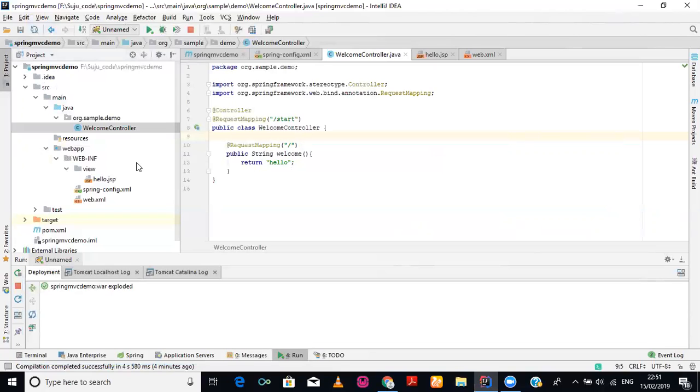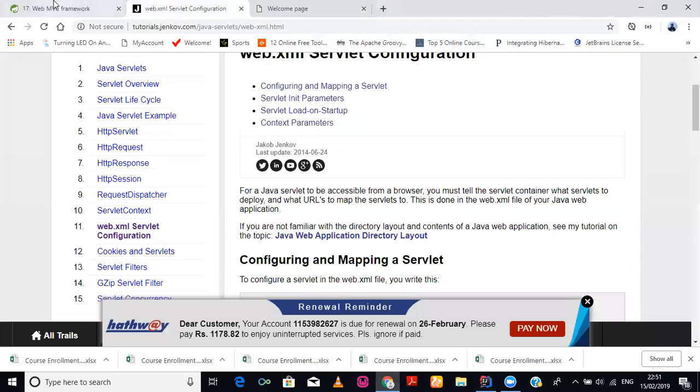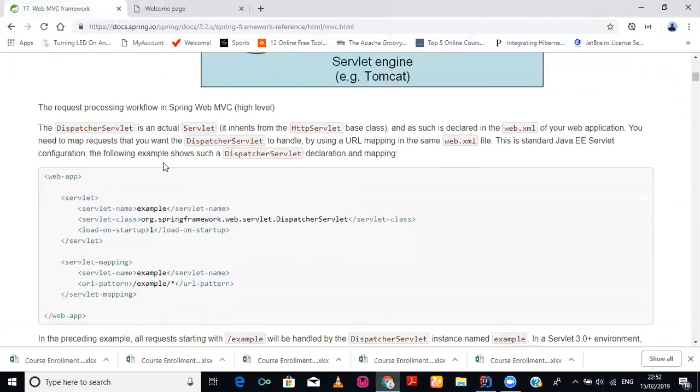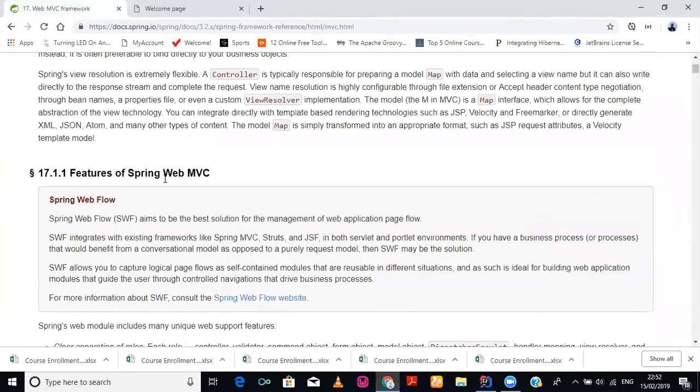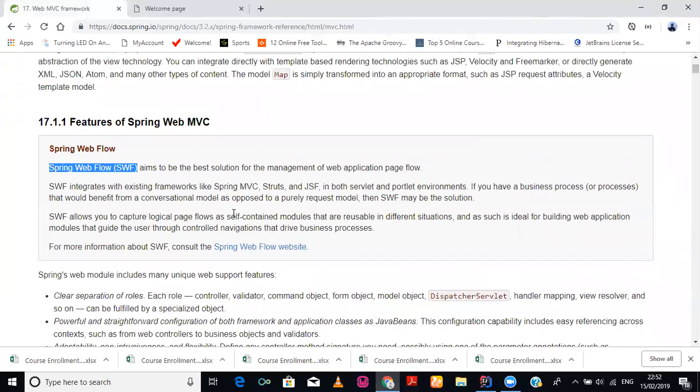Suppose I give an example. You have two different scenarios: first you want to log in, then you want to show the user's profile and all those things. There is something called Spring Web Flow. We can enable the web flow with the help of frameworks like Spring MVC, Struts, JSF.